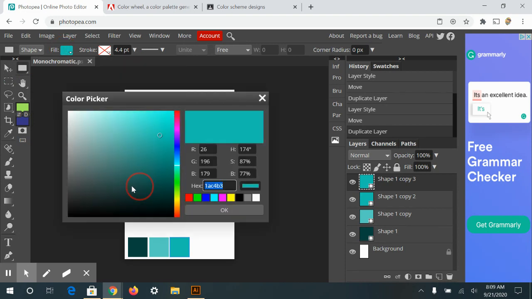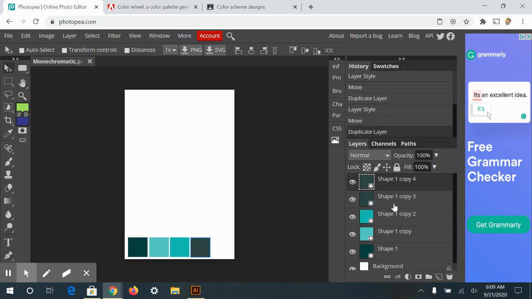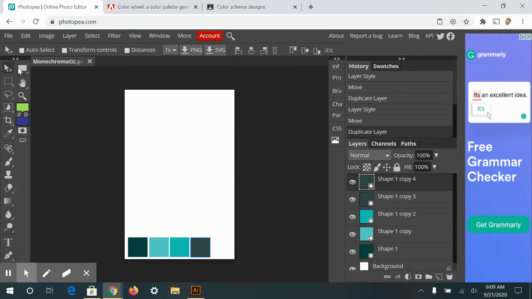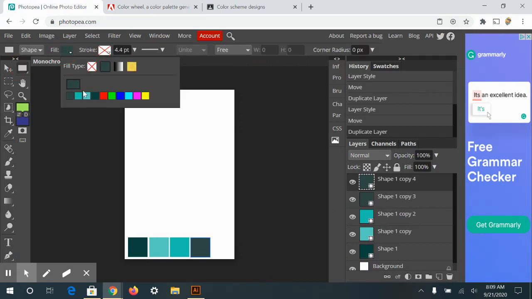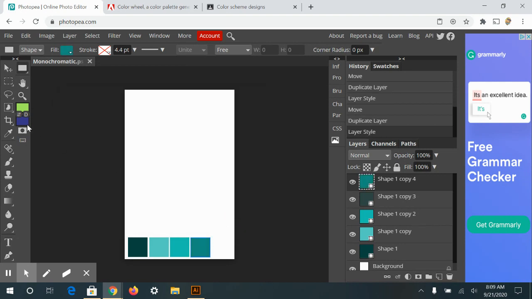Paste the color, hit OK, move it over so I can see what's underneath it. And one last time, choose the last color, go back, create a new shape, change the fill, hit OK, and move that last color over.